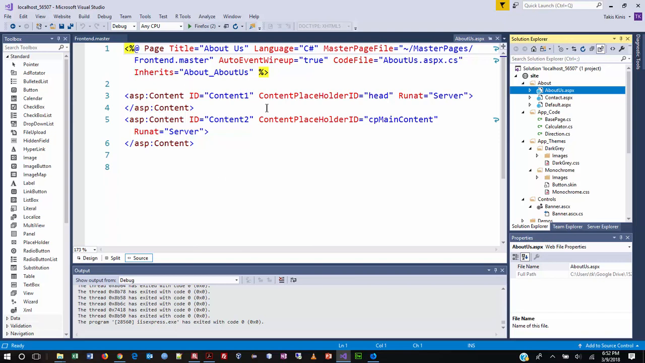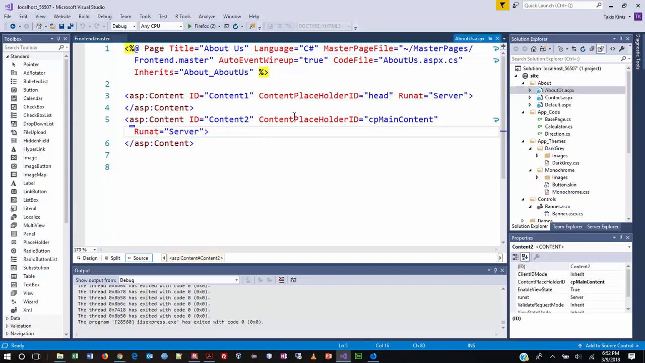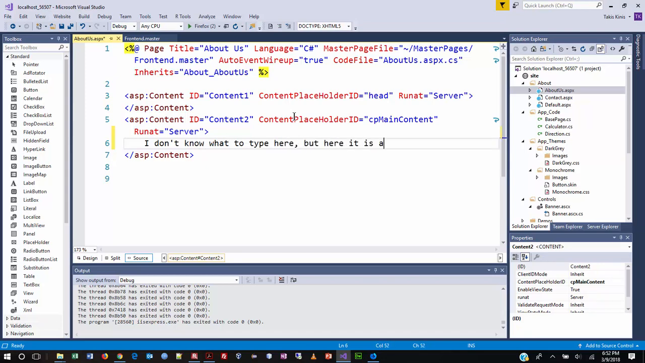All right, so what they do want us to put in here, it says add some text describing you or your organization and the reason you created the site. And that should be in the CP main content area, which is this lower one. What's our organization? I don't know what to type here. I'm going to be silly. Anyhow.